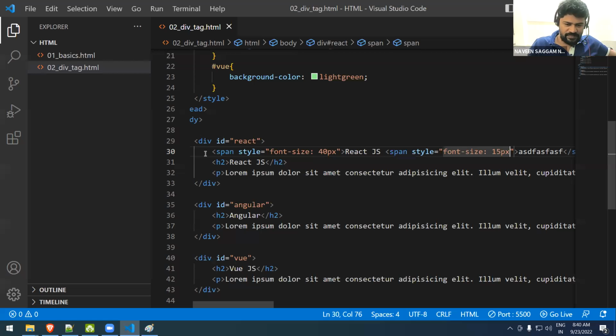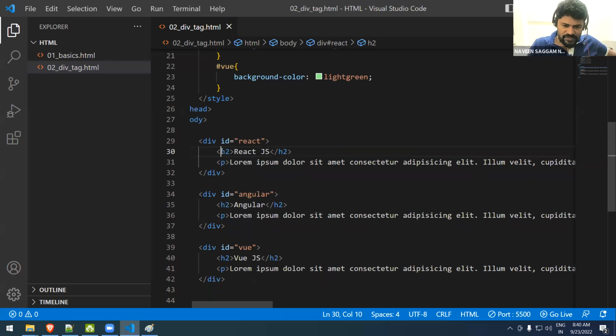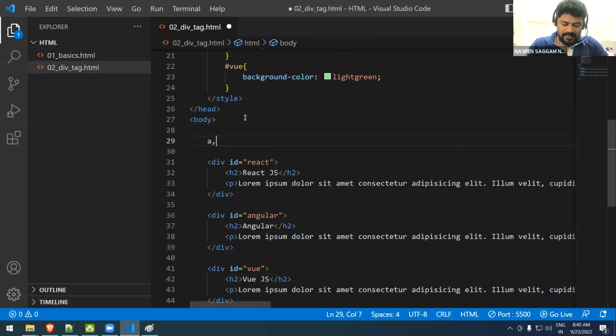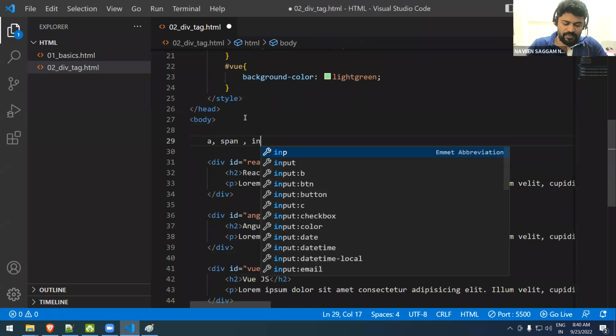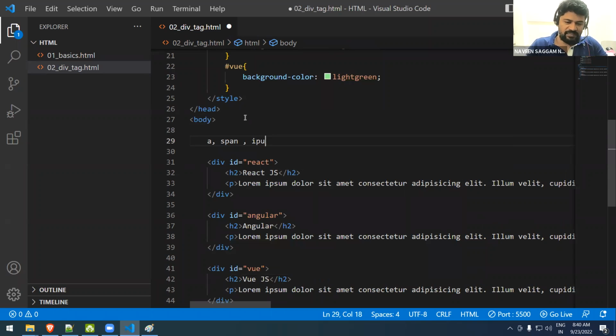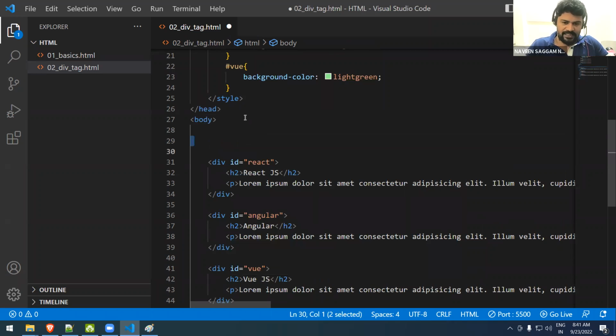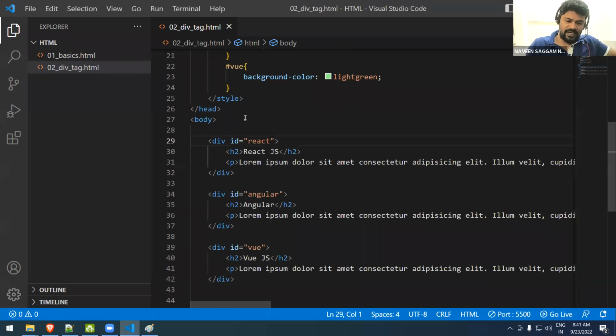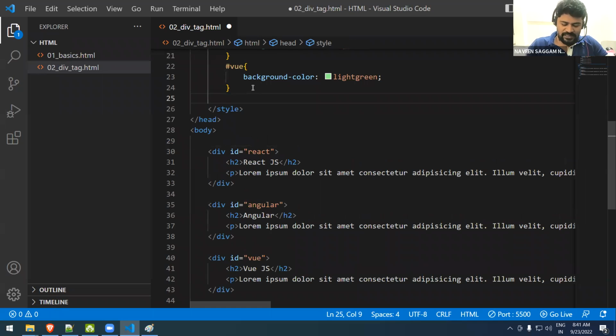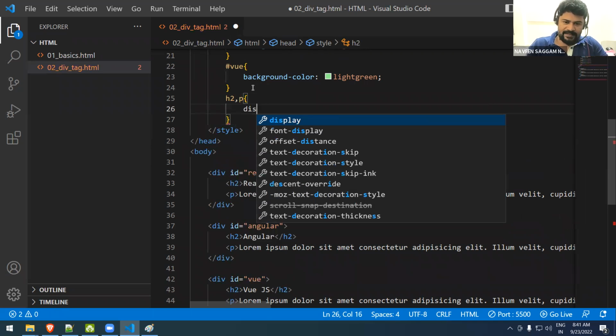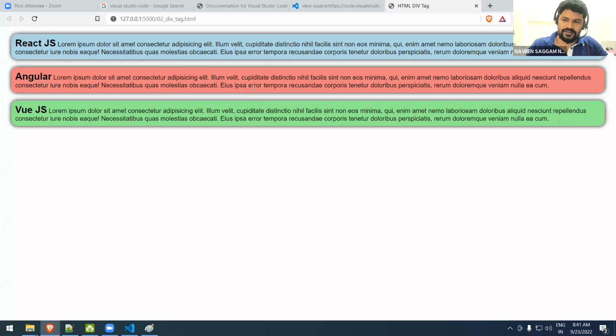Actually, the concept is, the H2 tag and paragraph tag are block level tags. So a block level tag by default comes in the next line only. And there are some tags like anchor tag or span tag. These are inline tags. Even the input tag. These are inline elements, so by default they display inline. But if you want to change block level to inline, or inline to block, you can use CSS also. Just say H2 comma P, display inline. So it will display inline.